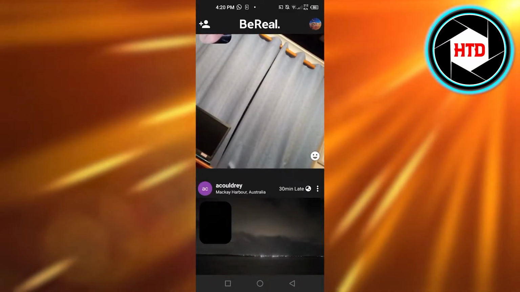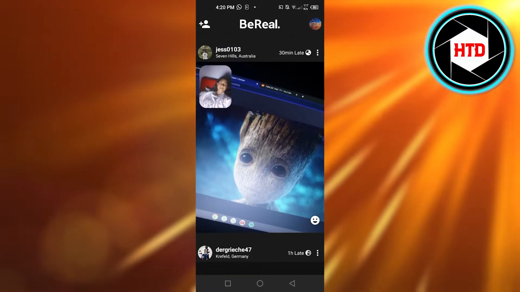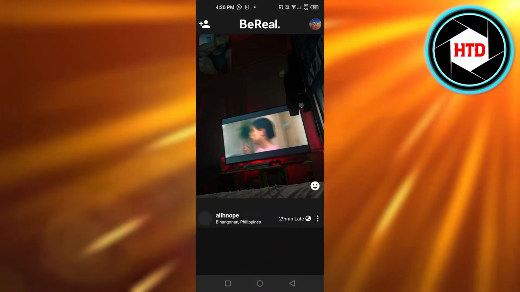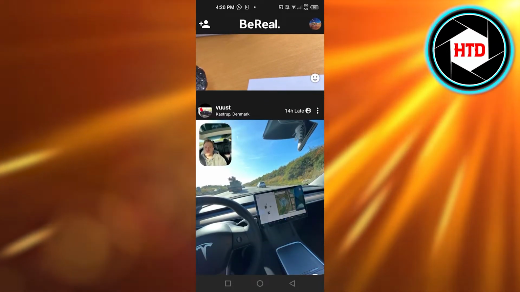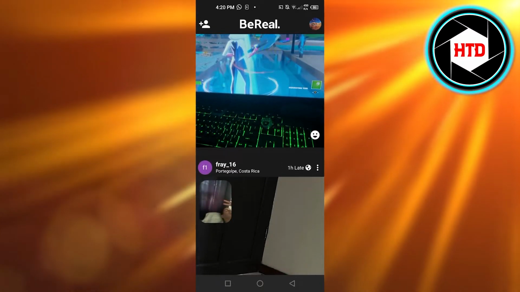Today I'm giving you a quick tutorial on how to share a BeReal post on Snapchat. So let's get started. First, what you need to do is open up BeReal on your mobile phone. BeReal is trending nowadays, and we post memories and photos on BeReal every day. So let's say you want to share one of your posts on your Snapchat.